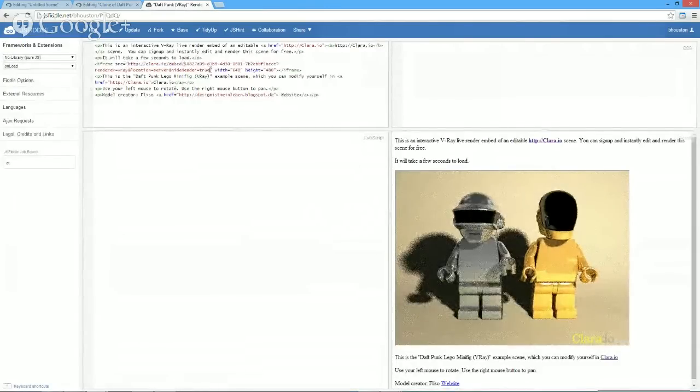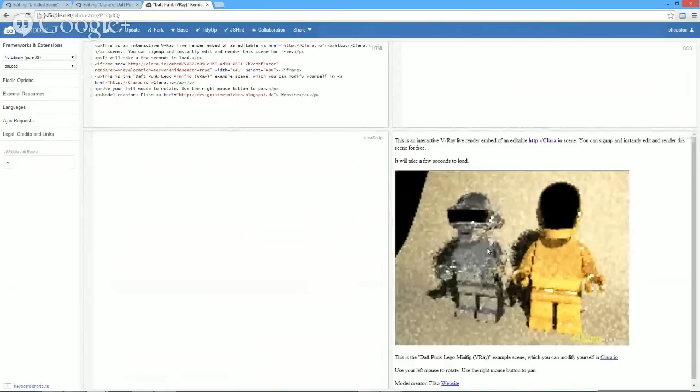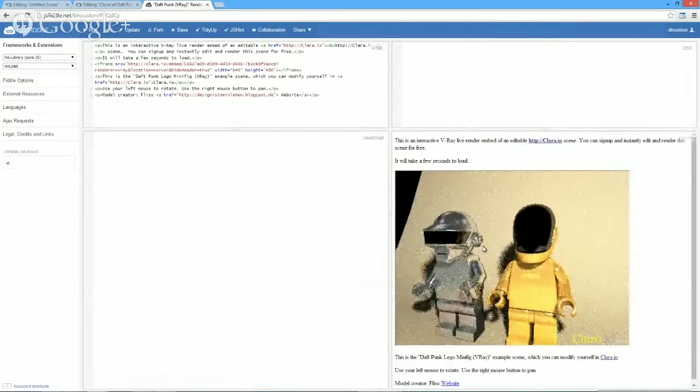If you're a 3D artist who wants to show off what they're capable of, you can now put renders in your web pages that people can interact with, sort of like a YouTube video or a Three.js embed. So that's the publishing aspect of Clara.io. We're just trying to make it easy.